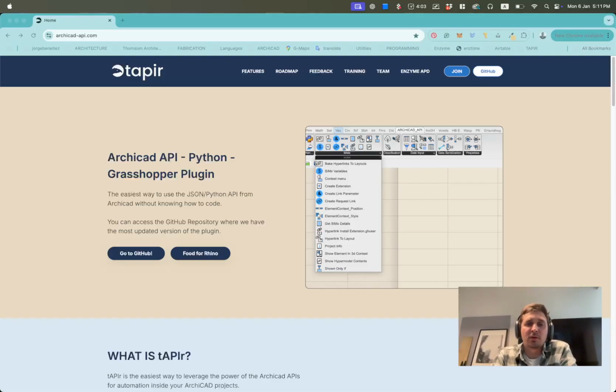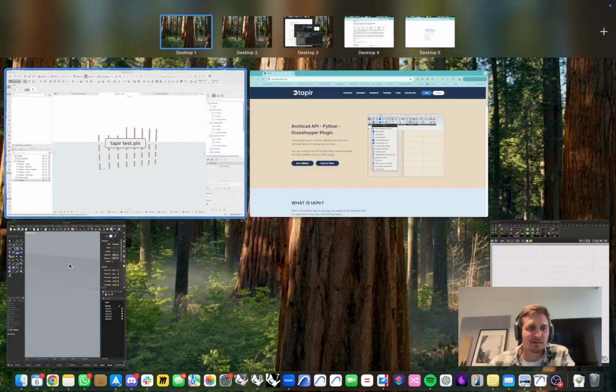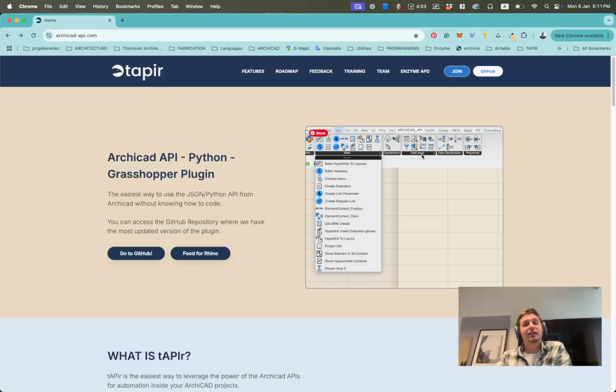I'm starting to record a few tutorials on how to start with Tapir. I hope they are useful and that they can help many designers and architect users get started with it. So basically the best place to start with Tapir is the website. You can go to archicad-api.com. In there you will find most of the information that you need to get started.